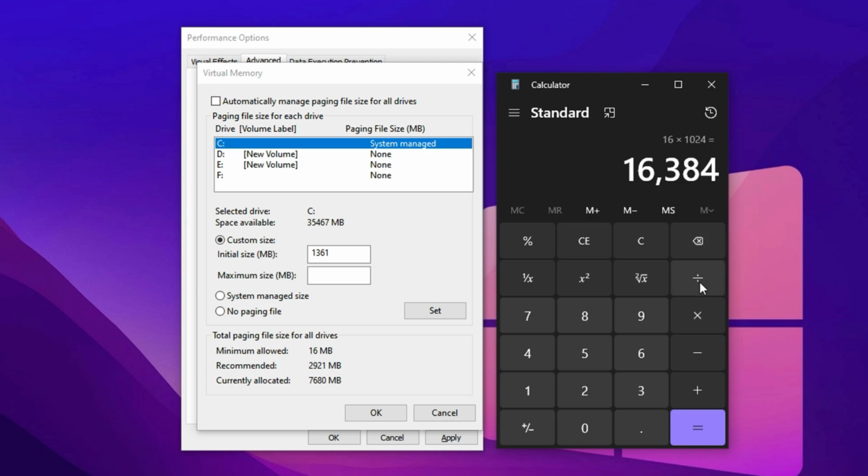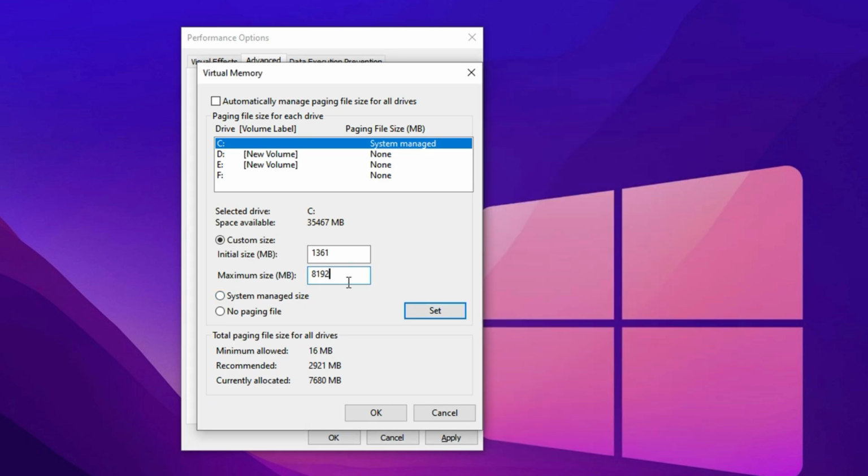16 equals 16,384 MB. Then divide that number by 2, which gives you 8,192 MB, and that will be your maximum size. Enter both values accordingly, click Set, and then press Apply.